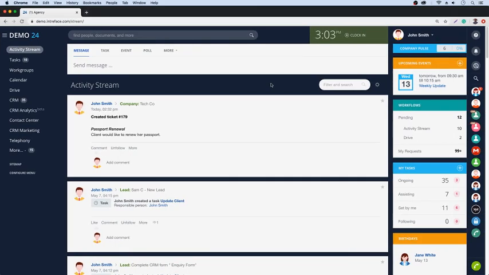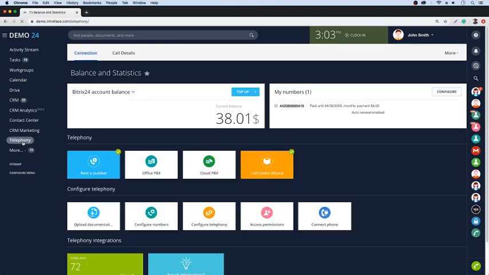Let's jump into Bitrix and let's have a look at how to set up Bitrix telephony. There are a number of different ways that you can install the telephony module inside Bitrix. You can first of all click into telephony in the left-hand menu, and this is available on all versions of Bitrix. So if you're wanting to use telephony inside Bitrix, then it doesn't matter what package of Bitrix you have. And as you can see here, if we click into it, then we're presented with a telephony dashboard.